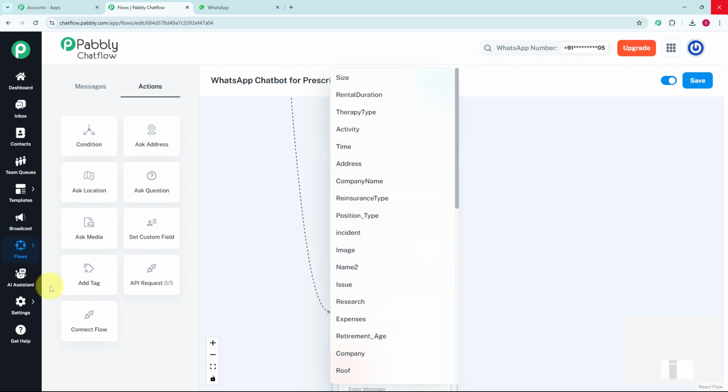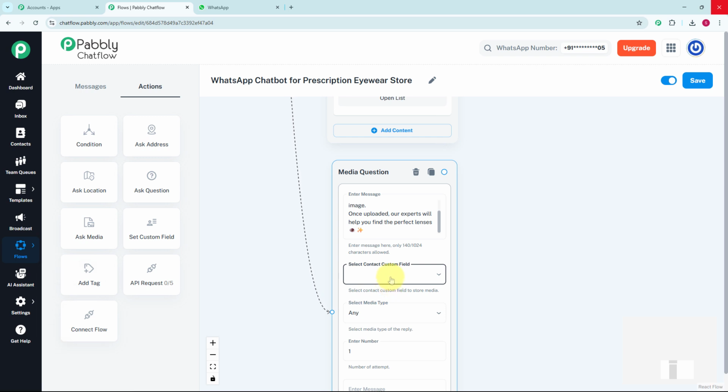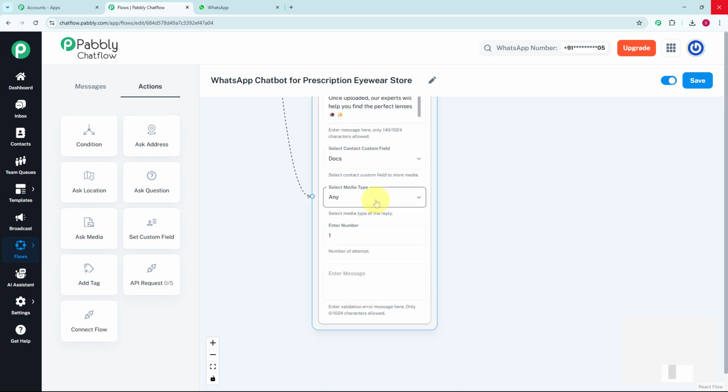For that, you just have to go to settings, and here you can see we are getting the option for contact custom fields. So just click here and create your own fields. Now I am going to select contact custom field. Now here you can see the media type is already selected as any. Now further, here it is asking me to enter number. So basically this is the number of attempts you want to provide to your customer.